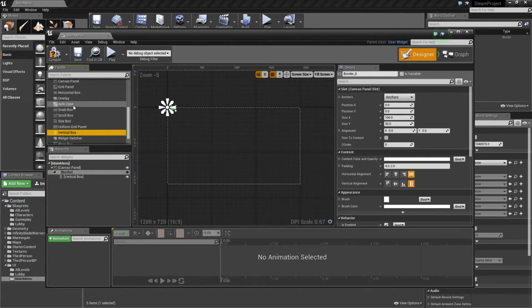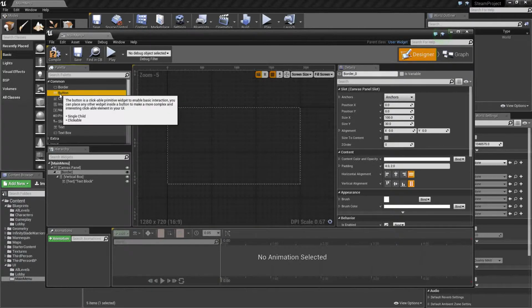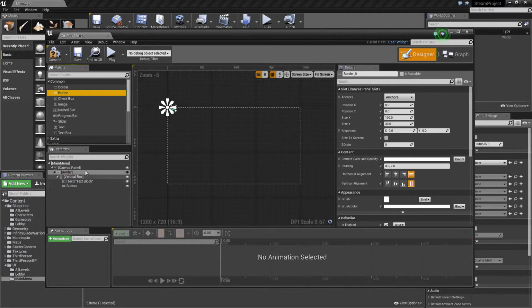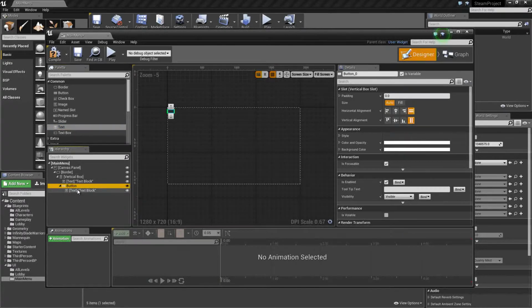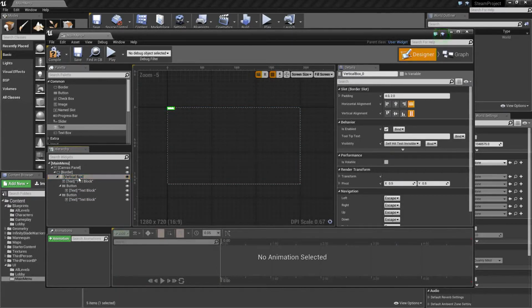Inside of the vertical box, we're going to have some text at the top. And underneath the text, we're going to have all of our buttons for our options. So let's get a button, and drag that in. On top of that button, we're going to have some text. So we'll drag some text on top of the button, like so. We're going to have 4 options from the main menu. So let's take our button, copy it, and paste it on top of the vertical box, and paste it again. So we should have 4 buttons and some text.